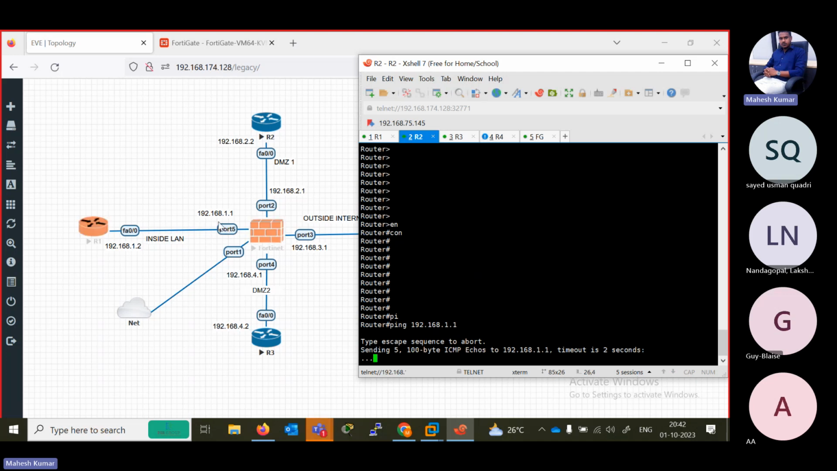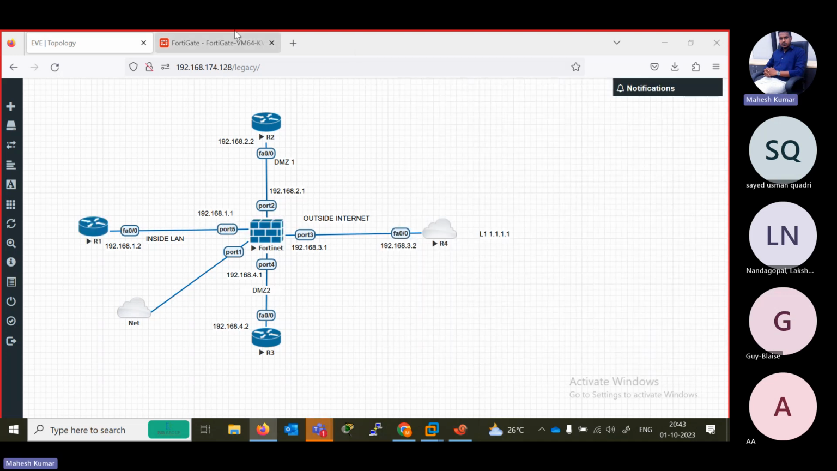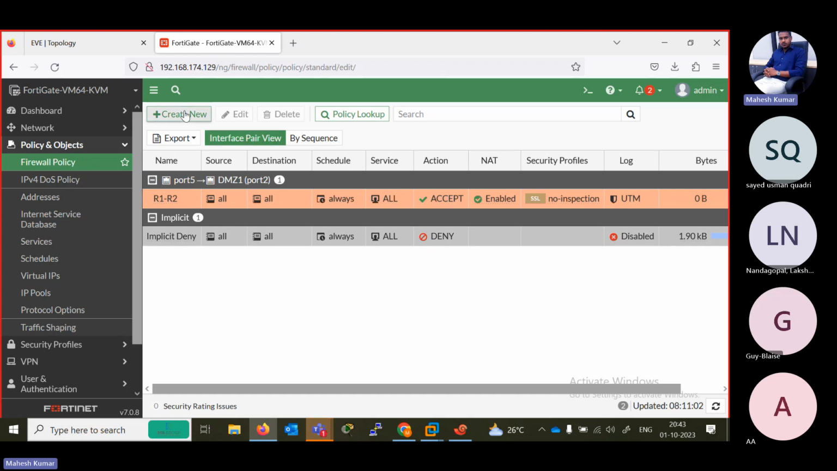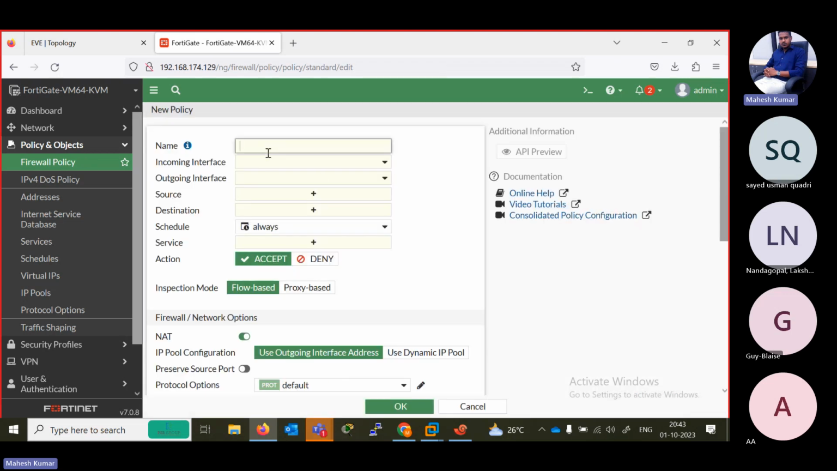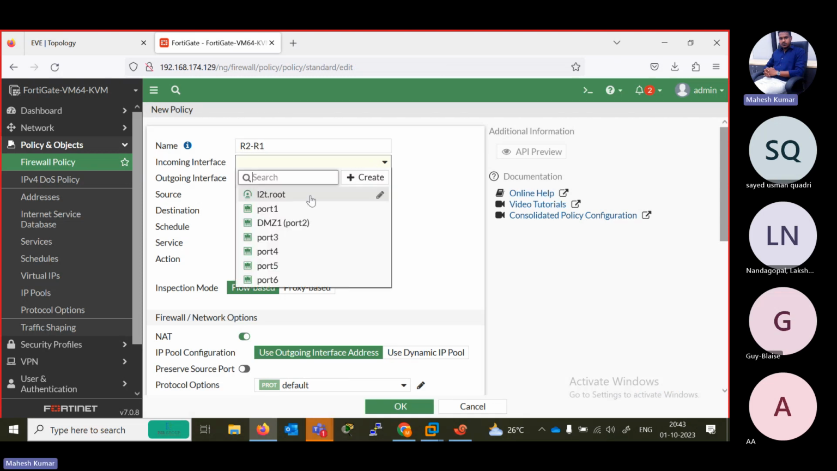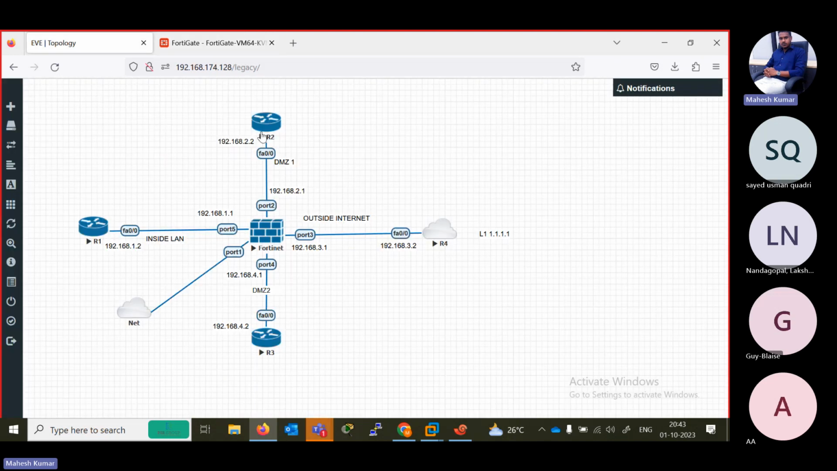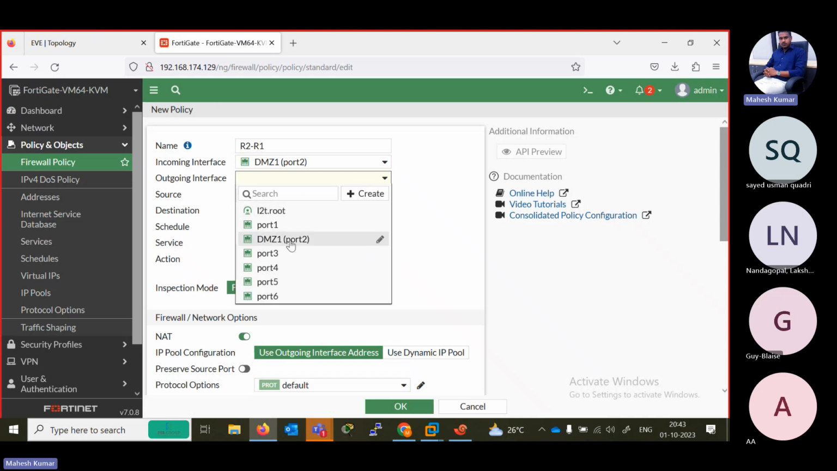192.168.1.1. The port number 5 also is not going to be reachable. For that also we need to create a policy. Okay. We again need to create a policy from R2 to R1. Incoming interface is port number 2. Packet will come from port number 2 and it will go to port number 5. So this time we're creating the reverse policy.